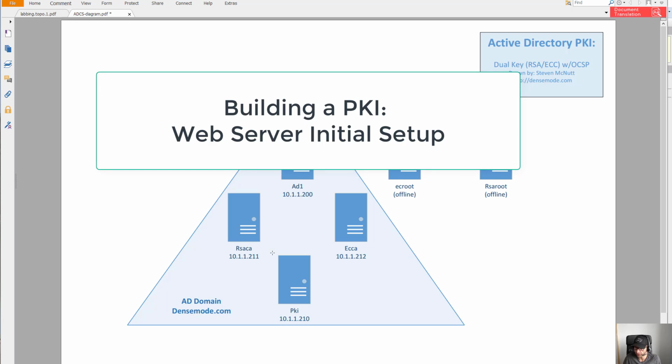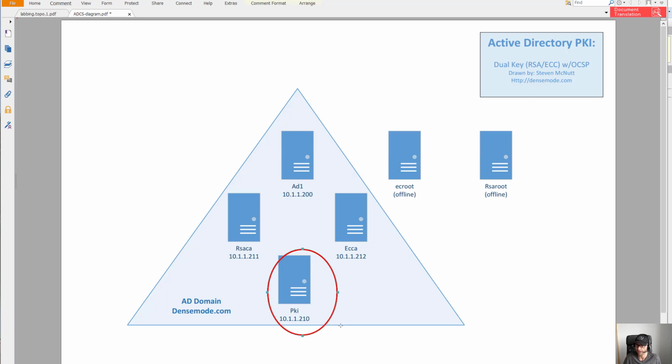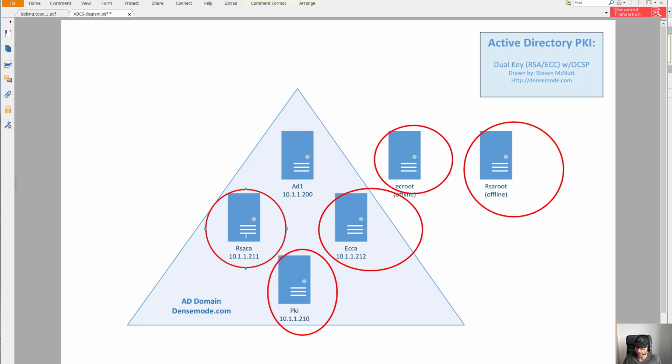So the area of interest in this topology is this guy right here, PKI. He's just a basic web server, and later he'll also be an OCSP responder. What he does is host the certificates for the root and issuing CAs, as well as the CRLs for these guys. This is for when client computers are doing certificate validation. They're going to come to this server in order to download root certificates and also to validate existing certificates to make sure they haven't been revoked. So let's go ahead and take a quick look at the server and how it's configured.